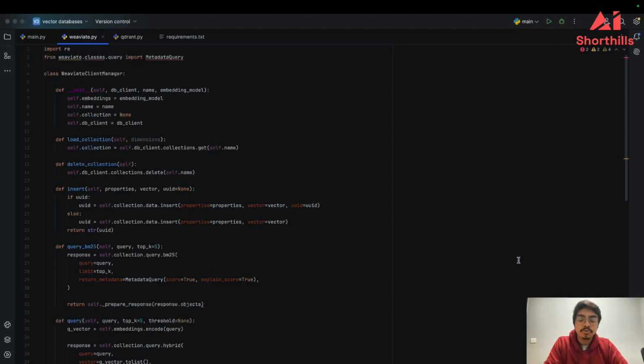The insert method is used for inserting the embeddings into our vector database. It takes in different parameters like properties, vector, and UUID. Properties is the metadata that we want to save against each embedding, so that we can retrieve and use it whenever we require. Vector is the encoded value of the query that we initially have to save into the embeddings. UUID is a unique identifier against each embedding and is recommended to be used over here.